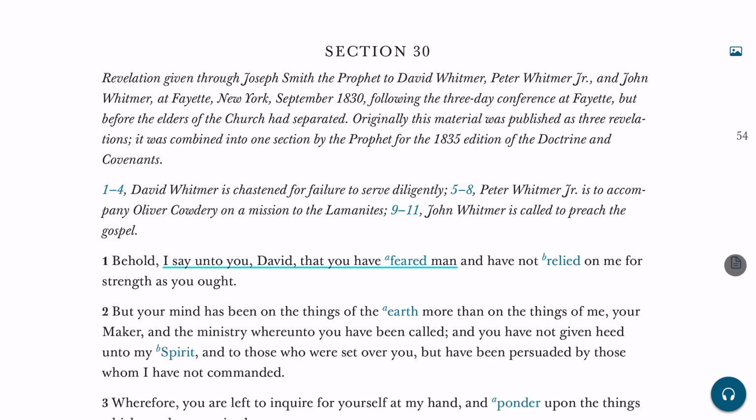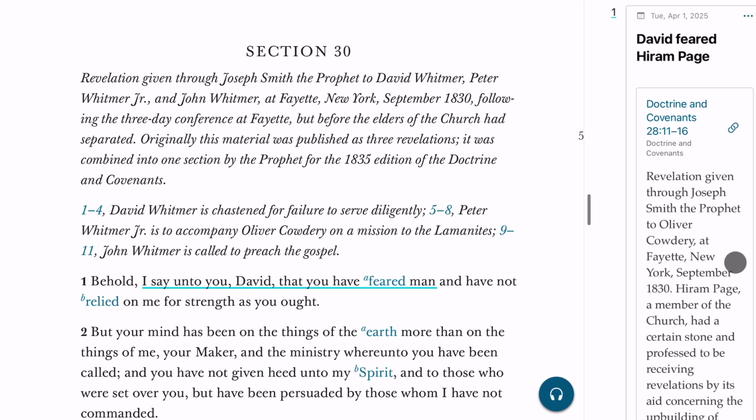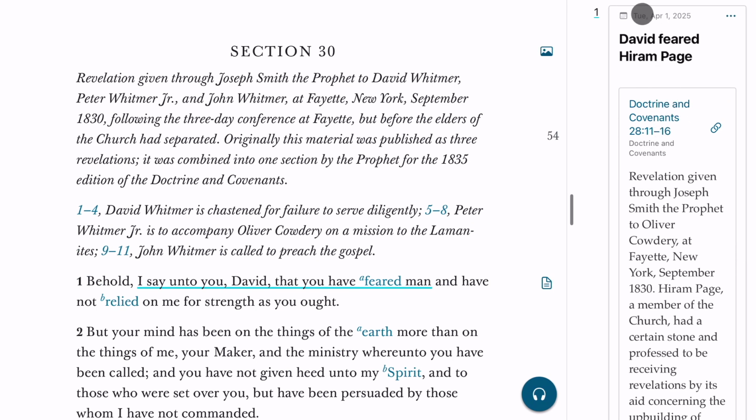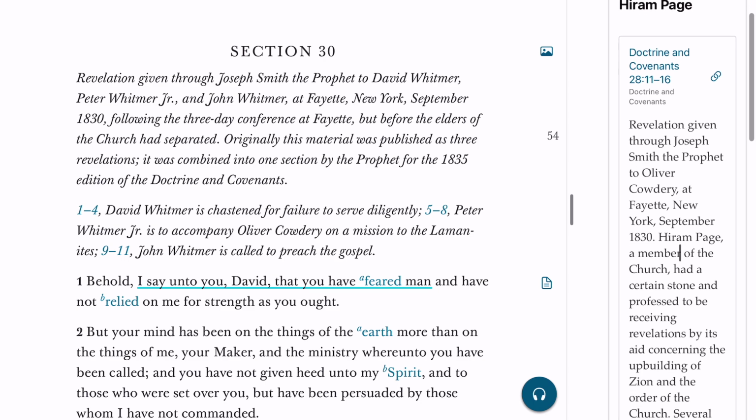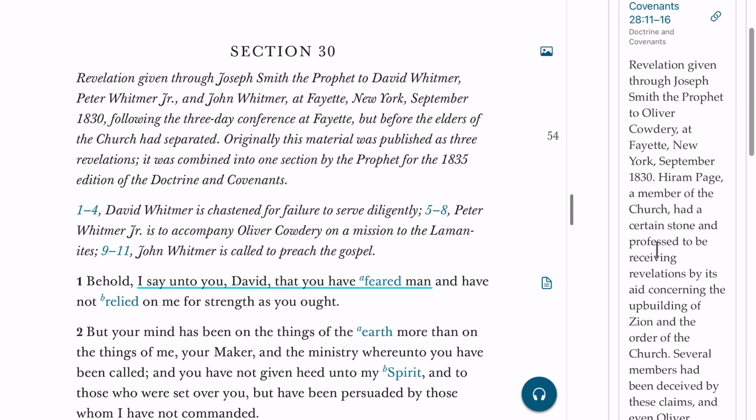But one way is to click on this little piece of paper. That will show you your note. You can see the date, April 1st. You can see my note, the David Feared Hiram page. I didn't write anything in here. And then you can see my tag. And this little chain link right here indicates a tag. Or link, sorry, not a tag. It indicates a link.